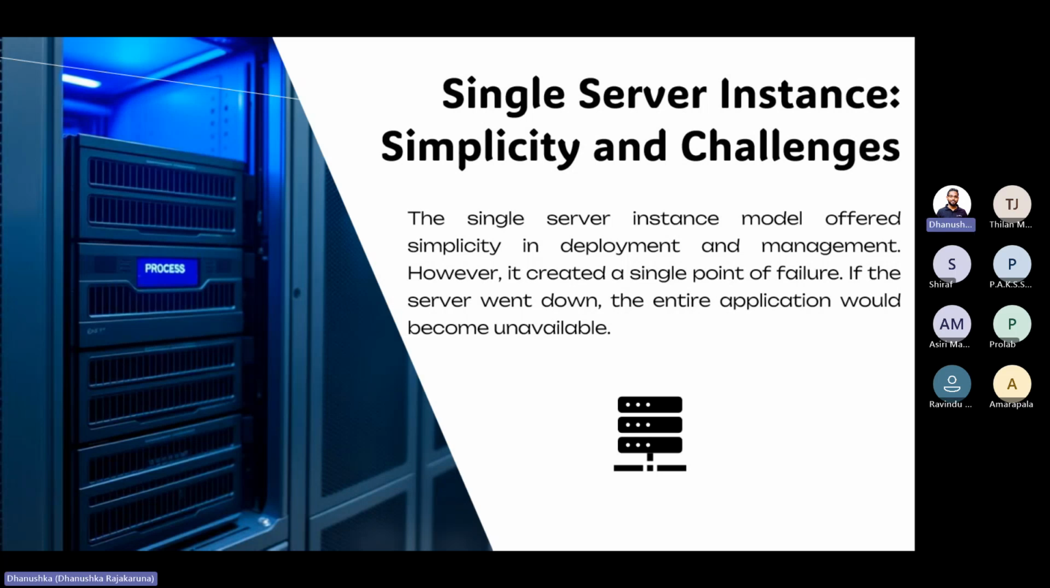Another challenge is the single point of failure. If this server goes down, our system will fail. There will be no backups or anything like that. So it will fail to run the system as designed. These things we already discussed previously as well. I'm just explaining them again.